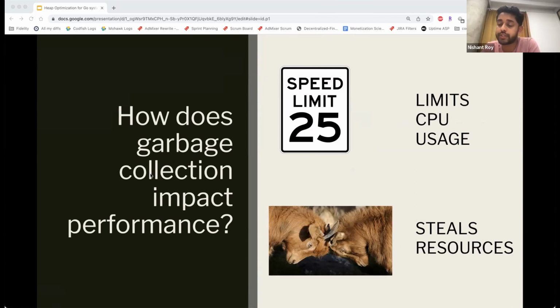However, when memory pressure is high and the garbage collector needs to run very frequently, or there is just a very large heap that it needs to scan, the garbage collector may start to steal resources from the main program, going above this 25%, which obviously can severely hinder your application's performance.